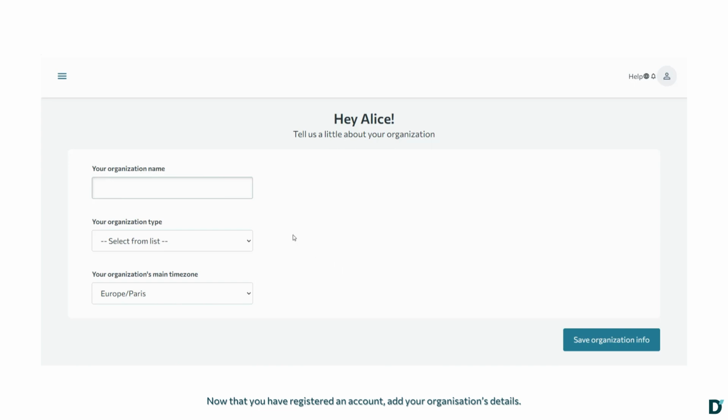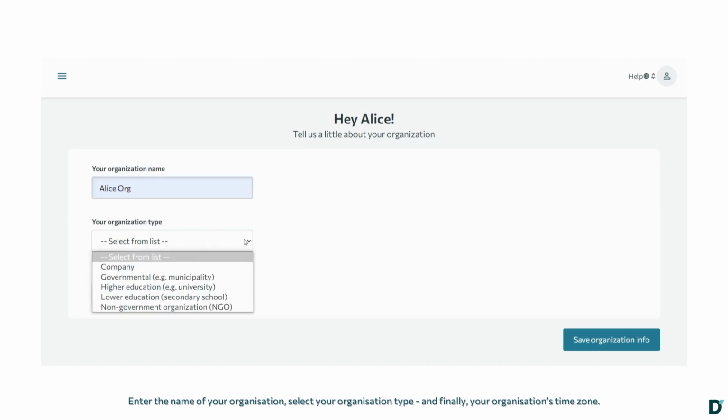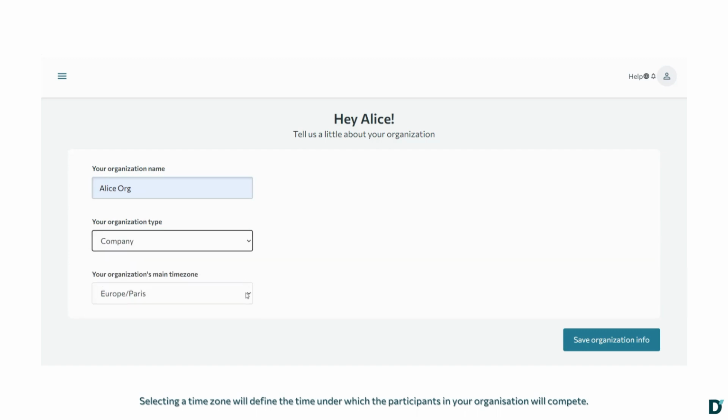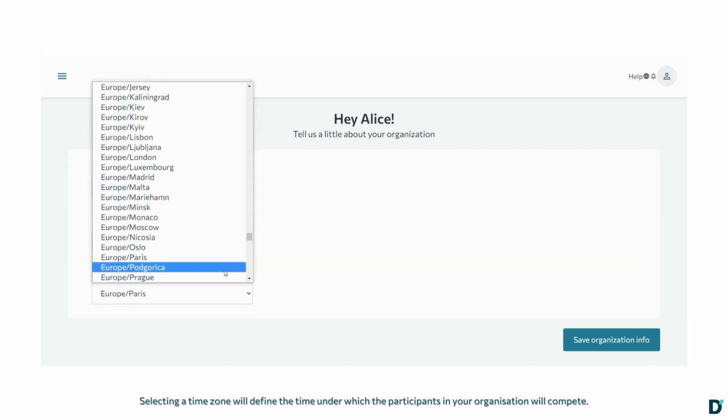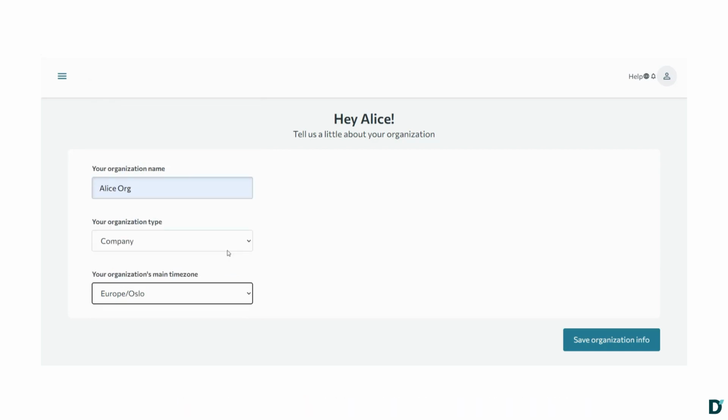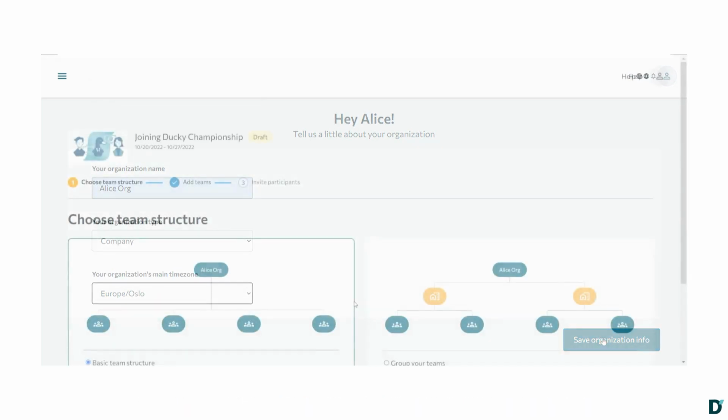Now that you've registered an account, add your organization's details. Enter the name of your organization, select your organization type, and finally your organization's time zone. Selecting a time zone will define the time under which the participants in your organization will compete. After filling out all the needed information, you can proceed.